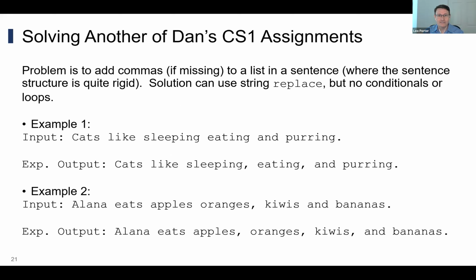In the first example, we see that the original sentence is missing the commas, and the expected output will add the commas. In the second example, there's already a comma after the word oranges. So that comma is going to be preserved, but the missing commas will be added. What makes this tricky for students and possibly tricky for Copilot is that students aren't allowed to use if statements or for loops to solve this. Instead, they have to use just the replace method.